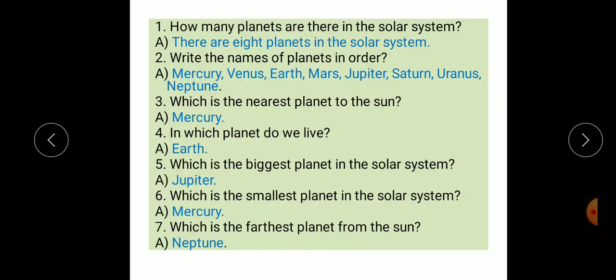Now question answers. How many planets are there in the solar system? There are 8 planets in the solar system. Second, write the names of the planets in order. Answer: Mercury, Venus, Earth, Mars, Jupiter, Saturn, Uranus, and Neptune.